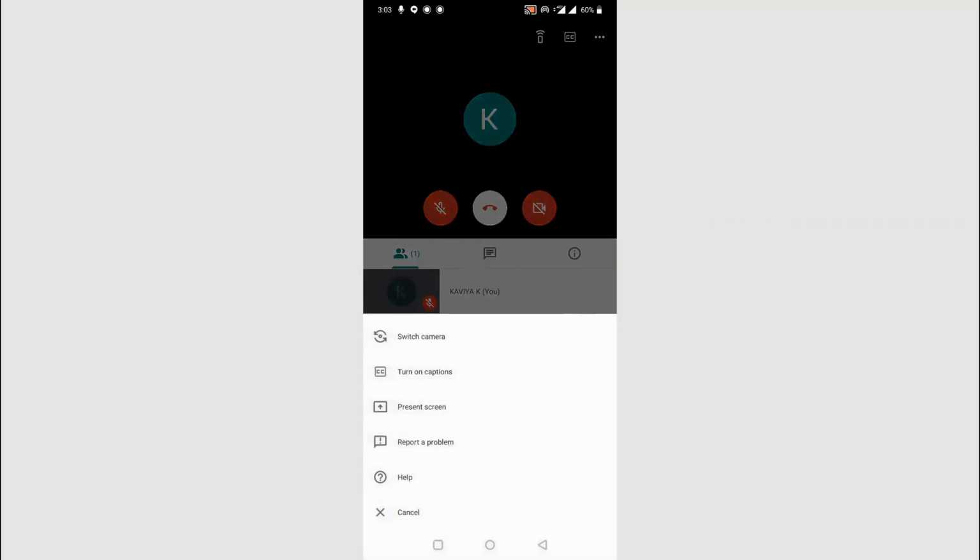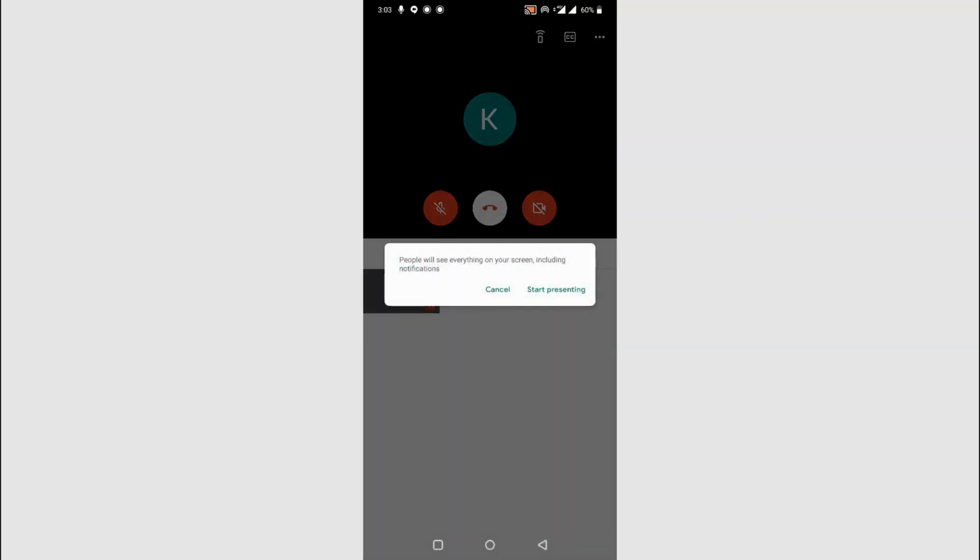If you just click on present screen, it will ask you to start a presentation. Once you click to start a presentation, the entire screen of your mobile will be shown to all the participants. In case you have any sensitive content open or you are typing something, everything will be visible to the participants. So it's highly recommended that you never turn on your screen sharing unless you have a presentation to do for which you are already prepared.